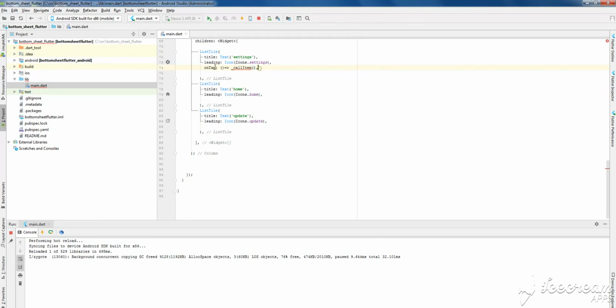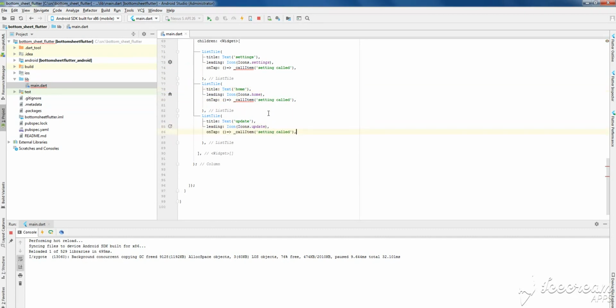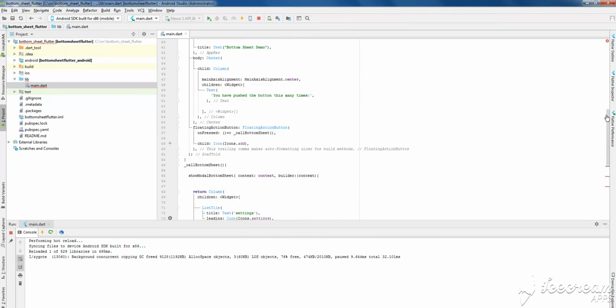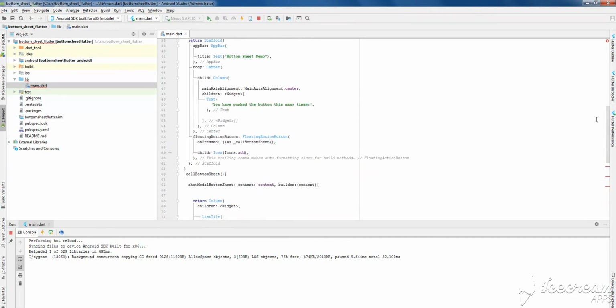We can copy this same tap function, because we will pass a string to this function, which will be, let's say, settings called. Then we can copy this everywhere. This will be called here as well. Here we can name it home called. Here we can name it update called.